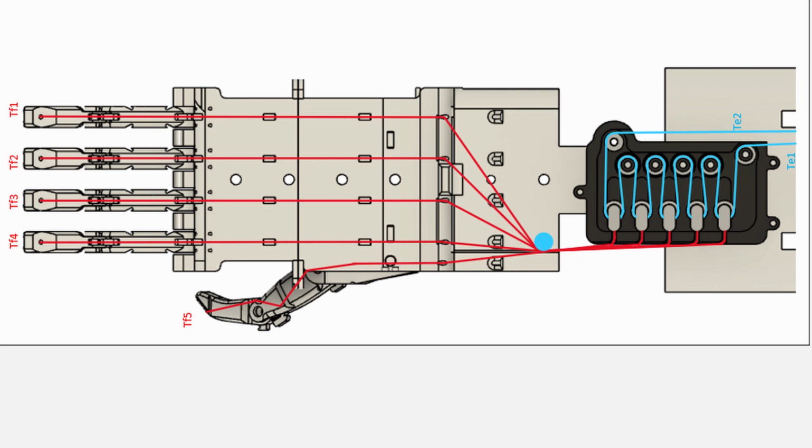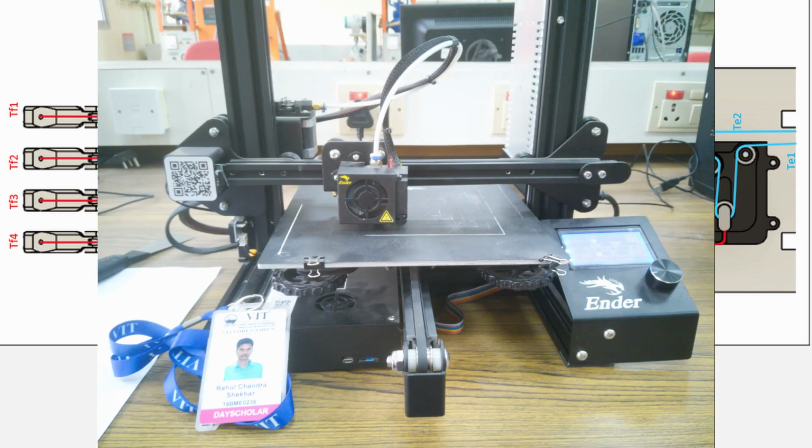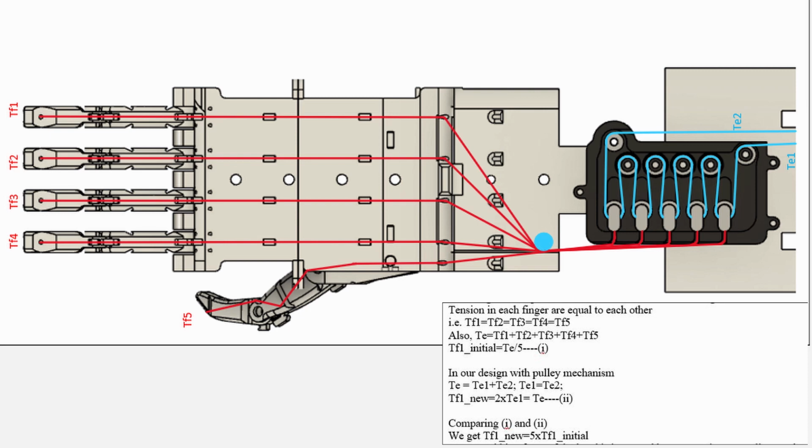For the following free body diagram, let's assume tension generated by elbow rotation on string equals Te. In a design with equal distribution of this tension on all fingers, tension in each finger is equal to each other. Applying force balance equations, we found out that the pulley system will increase the tension going into each finger by 500% compared to previous designs.